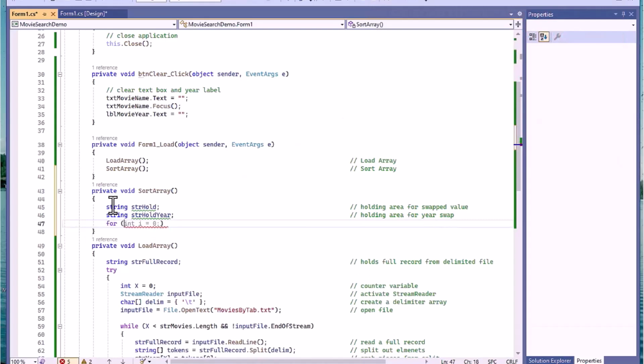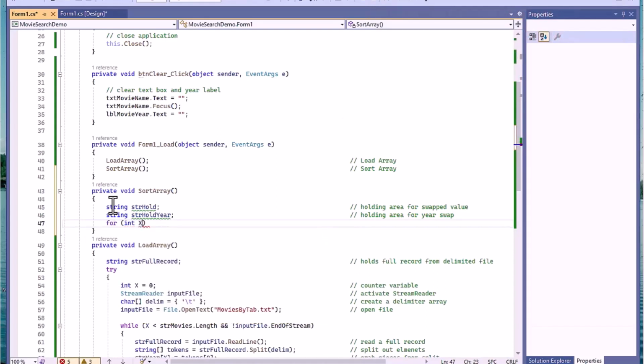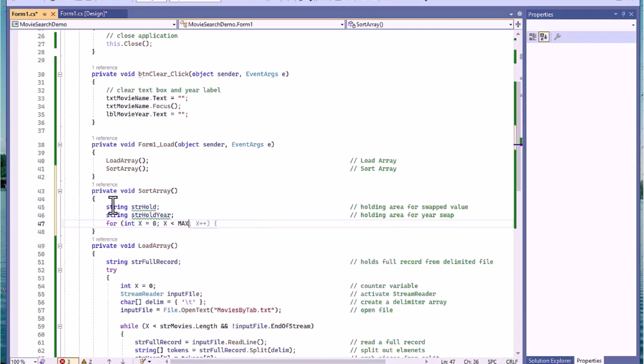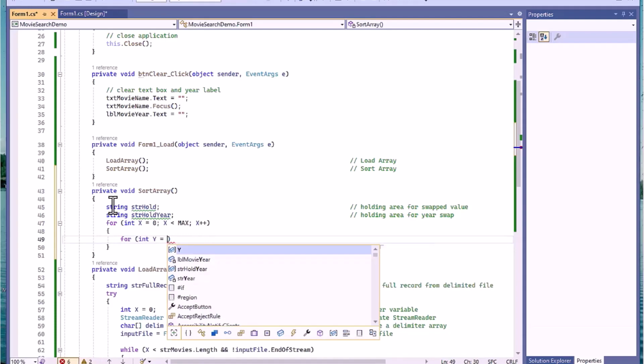So for int, I'm going to use x and y values. So I'm going to say x is equal to 0, and while x is less than max, and we're going to increase x. Then we set up our outer loop. Now we're going to set up our inner loop. For int y is equal to x plus 1. We want that y to be set up 1 beyond x.